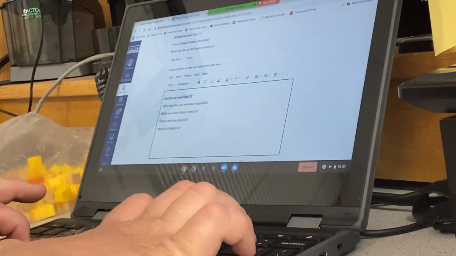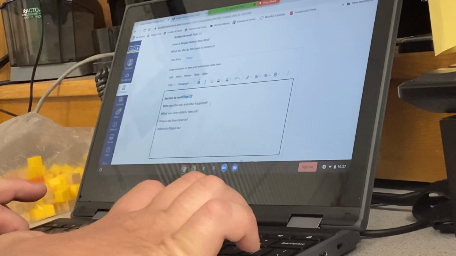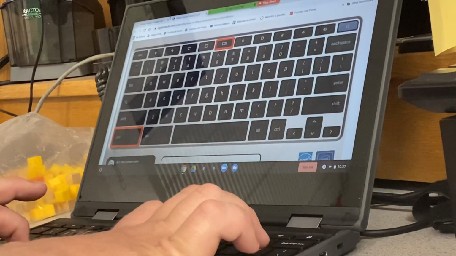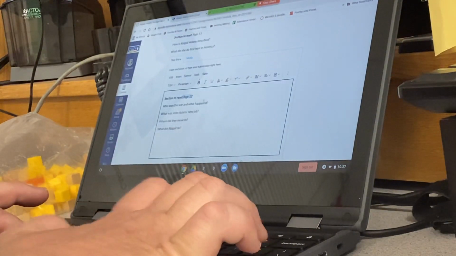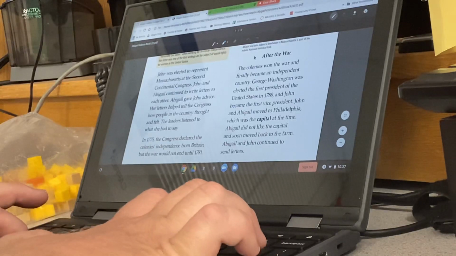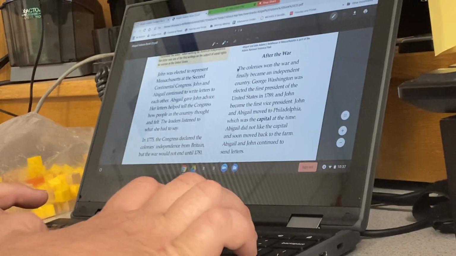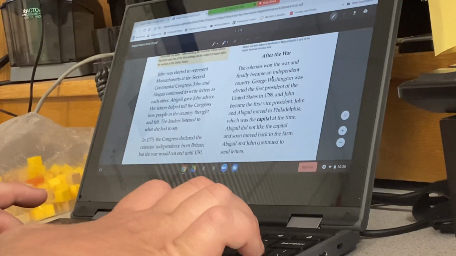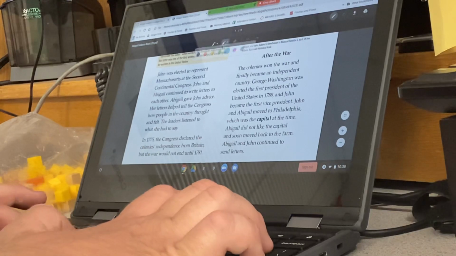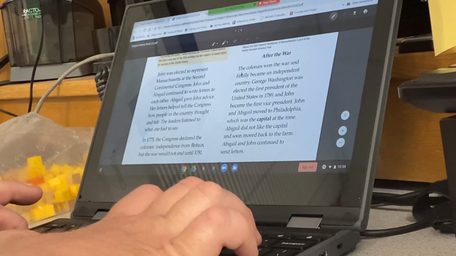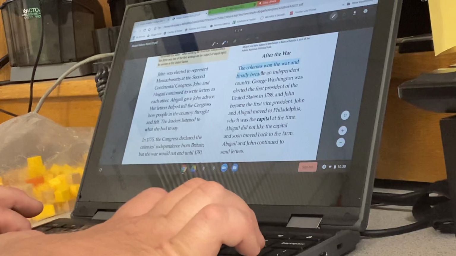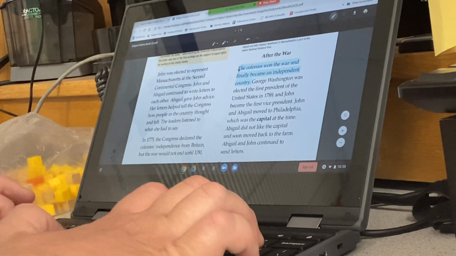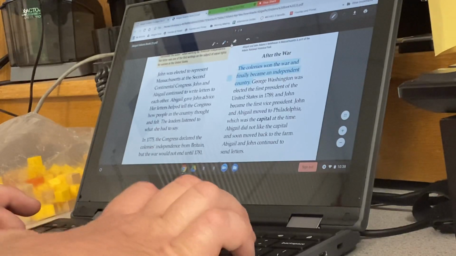All right, the question says, who won the war and what happened? So what you do is you go back to the story. Hey, look at that. The first sentence. Who won the war? The colonies won the war and finally became an independent country. So instead of typing in everything, I just hit this little highlighter. I come over here. Voila. It is now highlighted. There's my answer.